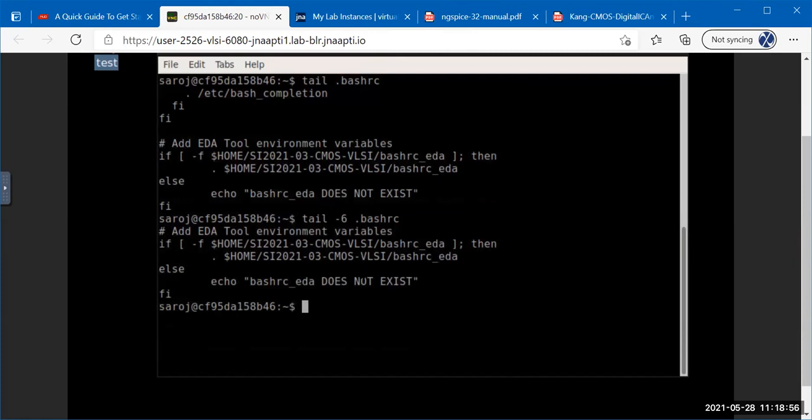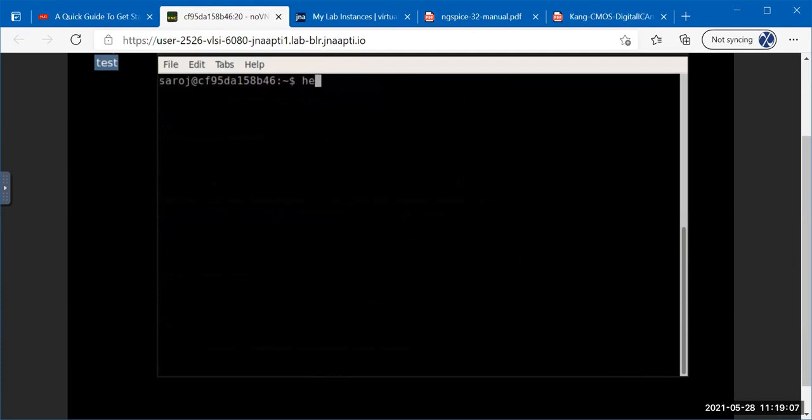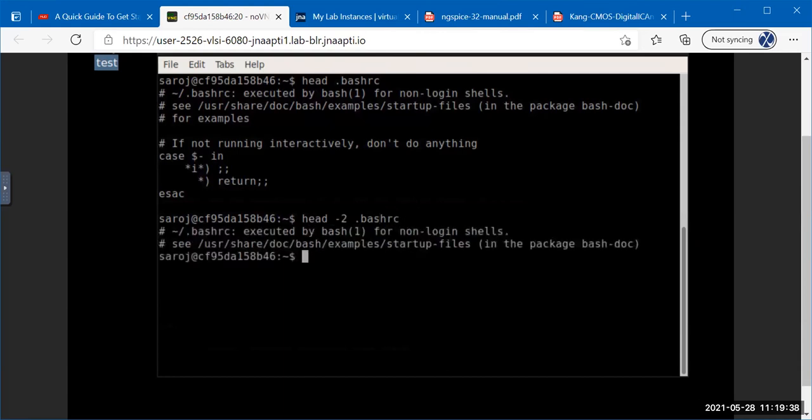Similarly, you can do head. If I want to see just the top 10 lines of .bashrc or any text file, let me clear it, I do head, up arrow key. Hopefully everyone knows by now that the up arrow key goes through the history of the commands you have typed in. I had already typed head, so I can do head .bashrc instead of typing it again. And you can see it spits out the first 10 lines. If I want to see only the first 2 lines, I do head -2 .bashrc, and it'll just spit out the 2 lines. So if I just want to see the header of the file, I just do this. So head and tail does this.